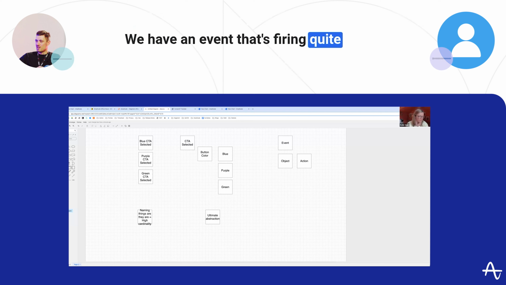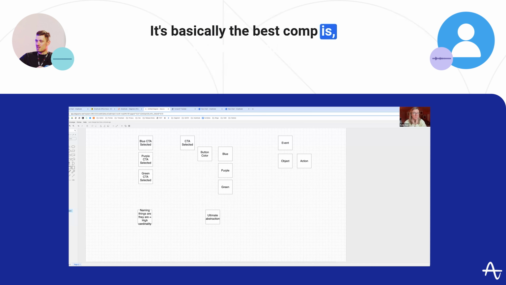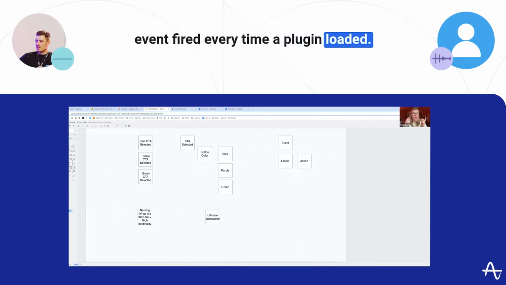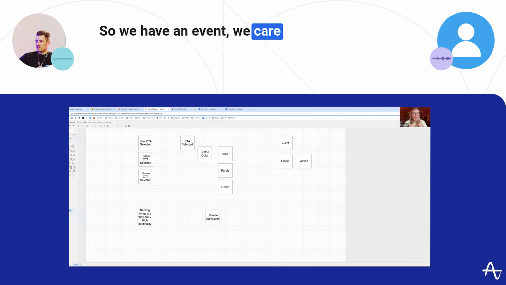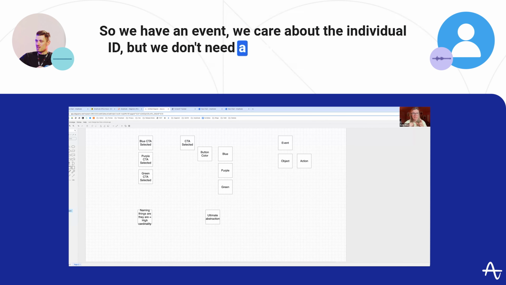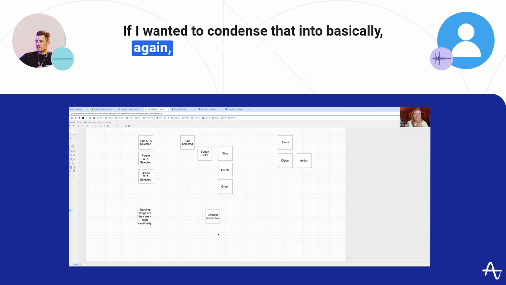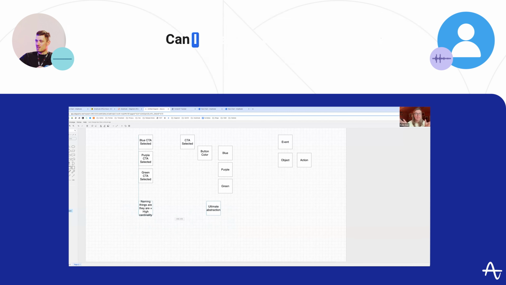Event that's firing quite often. It's basically the best comp: it's like if you were in WordPress and an event fired every time a plugin loaded. So we have an event, we care about the individual ID, but we don't need 100 to fire per user. If I wanted to condense that, using this comp, plugins loaded, can I create an array of IDs as a property? So we still capture that information.